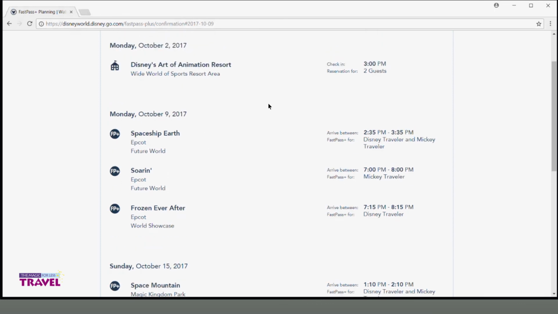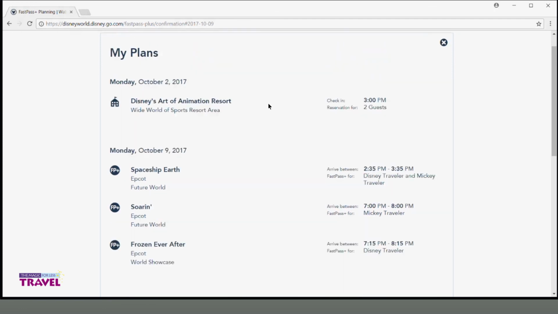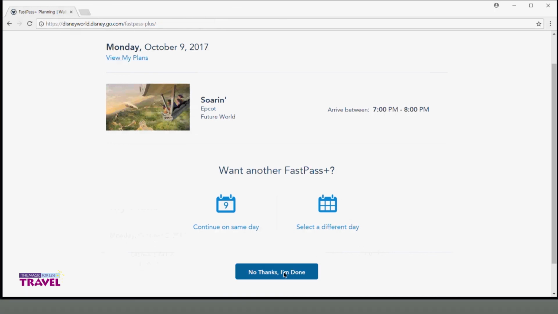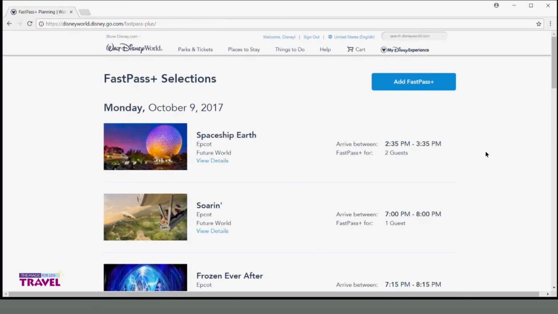We each have one more FastPass Plus we could choose for that day, but as you can see, I showed you how to make different Tier 1 attractions choices for each person in my party, and that's what makes the FastPass Plus system so flexible. I'm going to click No Thanks, I'm done for that day, because I don't want to make a third FastPass selection for that day. And then that process is complete.